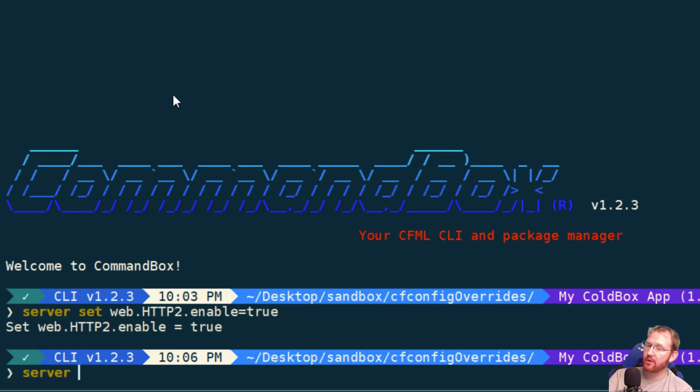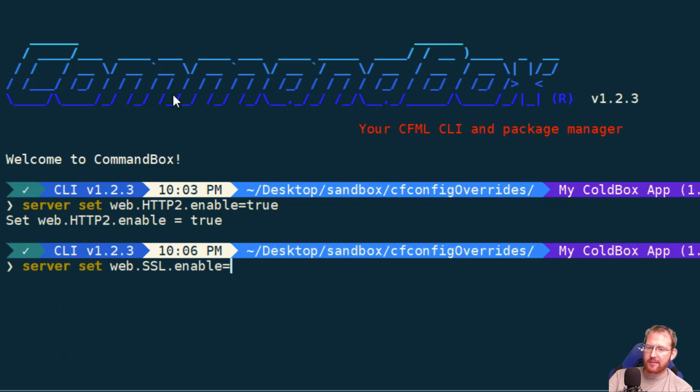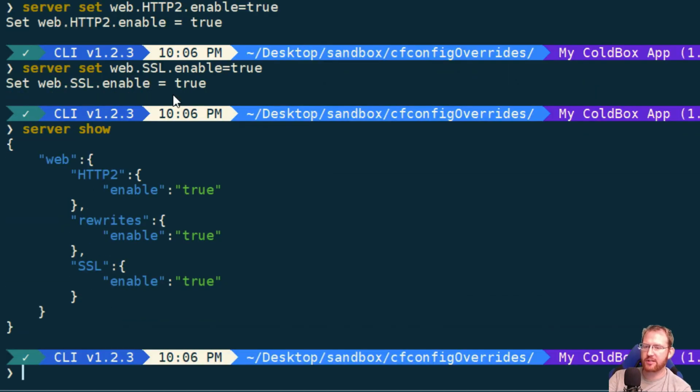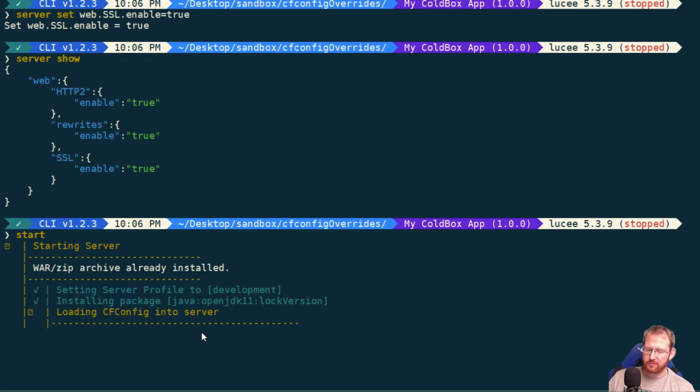So in order to actually test this, I need to do server set web.ssl.enable. Oops, no, not that one. ssl.enable equals true. I'm just going to use the built-in SSL cert. I'm not going to use a custom one right now. So my server.json has HTTP2 enabled, which is a bit redundant, and I've also turned on SSL. Otherwise, my browser will not negotiate that HTTP2 connection.